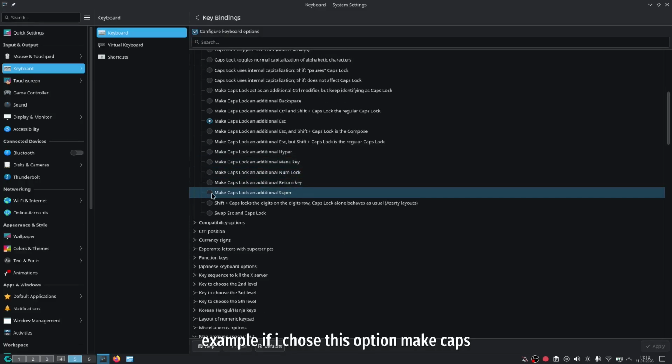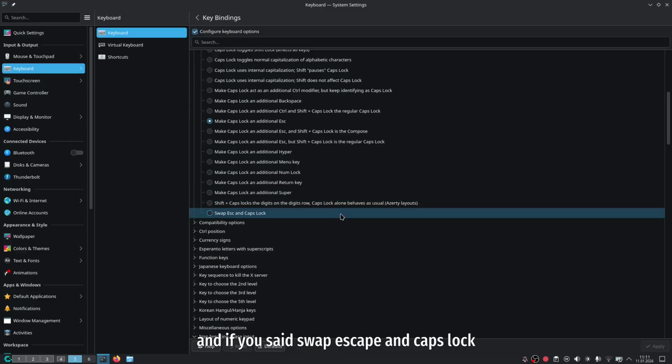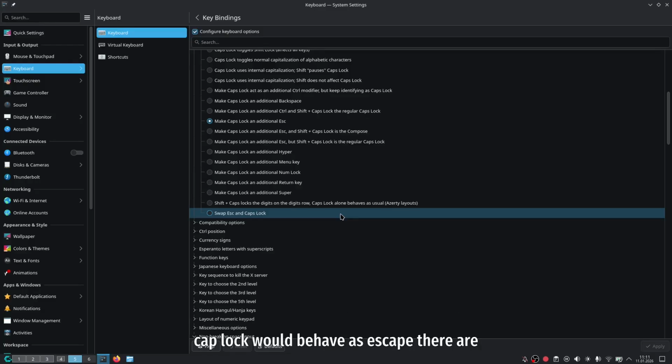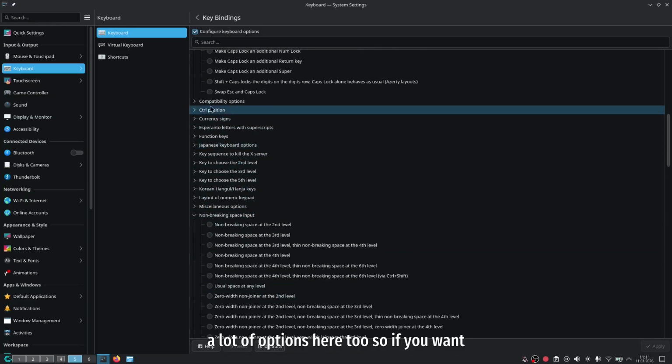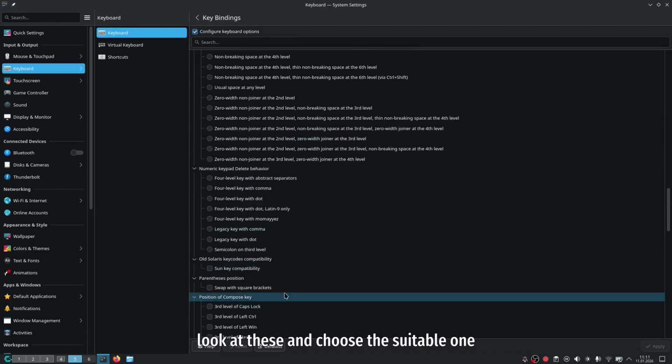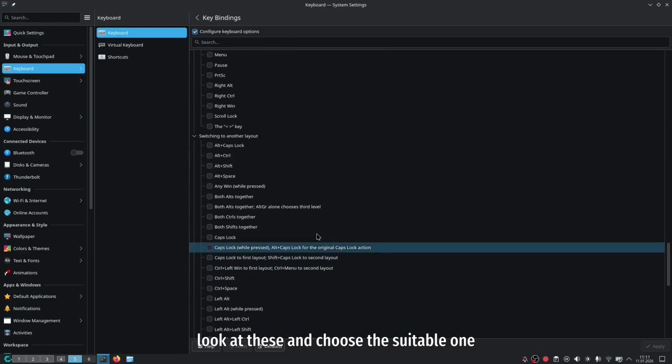For example, if I chose this option, make caps lock an additional super, the super key wouldn't change, but caps lock would be the second super key. And if you said swap escape and caps lock, the escape key would behave as caps lock and caps lock would behave as escape. There are a lot of options here too, so if you want to do something different, you can take a look at these and choose the suitable one for you.